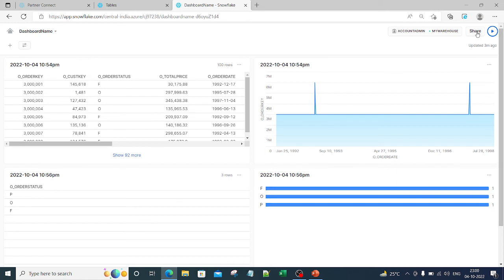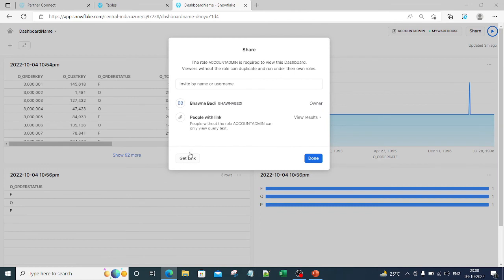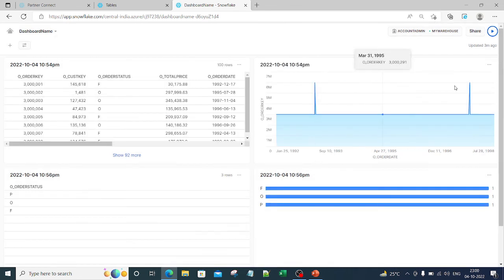If you want, you can share these dashboards as well. If you want to invite anybody, share it, or have a link associated to it, you can give the permission whether a person can view the results of this dashboard, or they cannot view, or they can view plus run, right? So these details are also available.